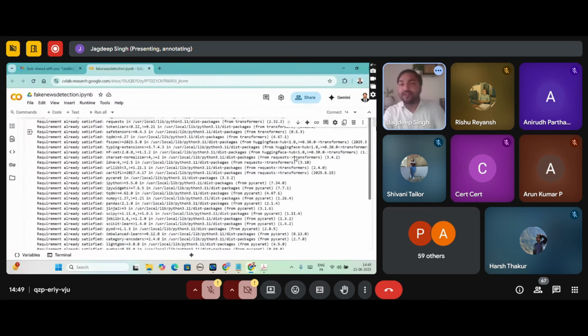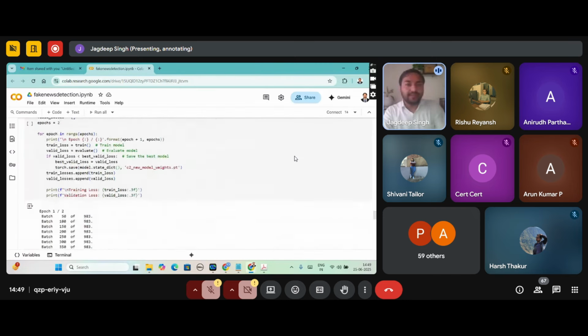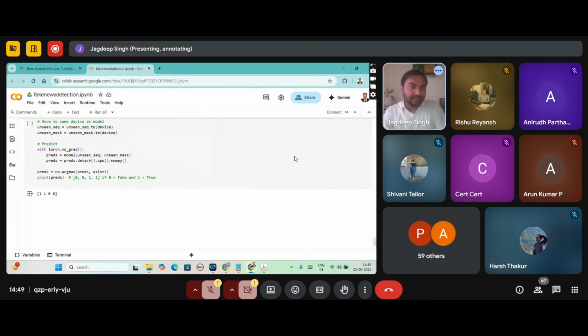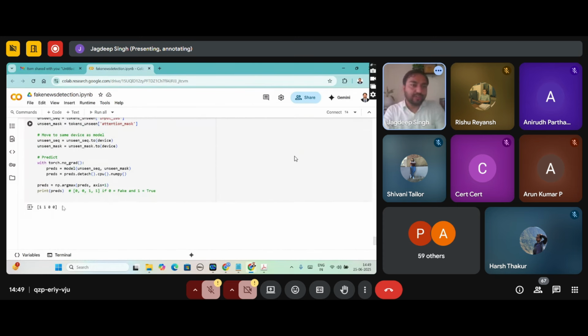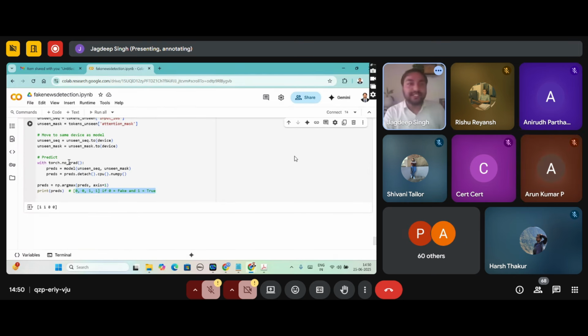In the last part of this code, I have successfully detected fake news or true news. You can see it like this. I will show you one by one, but here 1 means this is true news and 0 means this is fake news. So you can easily identify automatically, you can easily analyze forensically, you can easily detect which news is fake or which news is true with the help of this technique.